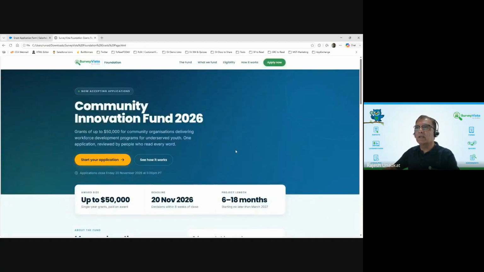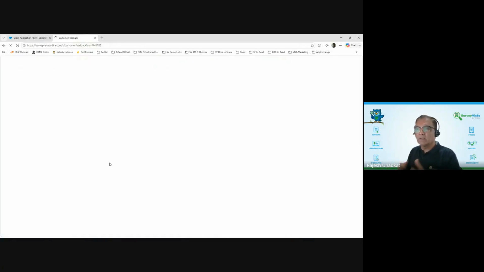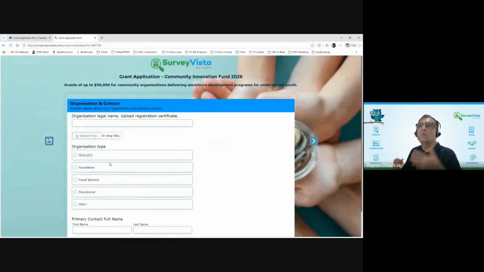Here I have created a sample page for a fictitious SurveyVista Foundation, which offers grants up to 50,000. I can click on this Start Application button, and this renders our application form. So this is the end user filling out an application.